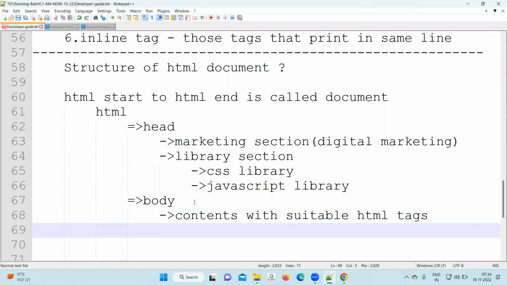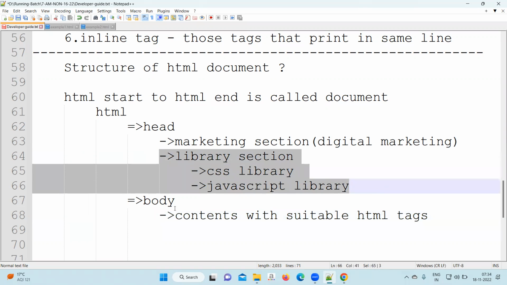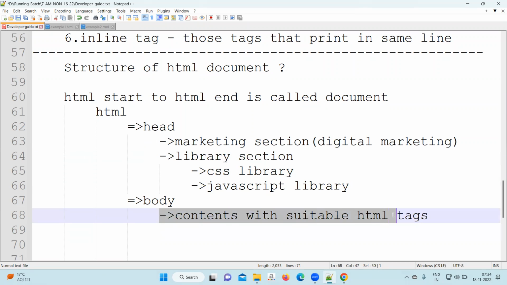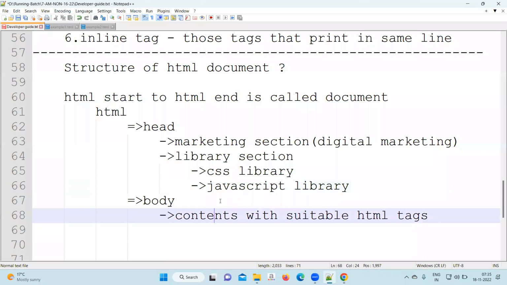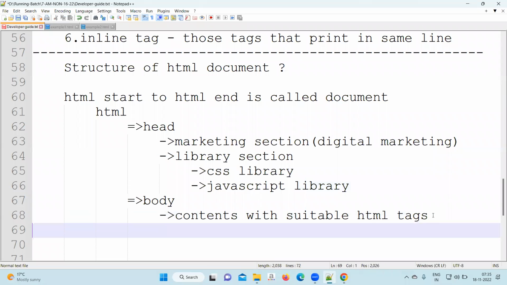Now you can see the library is sitting under the head part, correct, and the contents are sitting under the body part. Content will get supported by library. Library is under the head and the content is under the body. Both will have a proper linking that we are going to study under CSS and JavaScript. Okay. Now come down. So this is the structure of your HTML document.